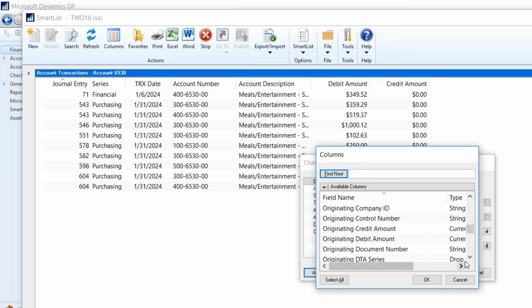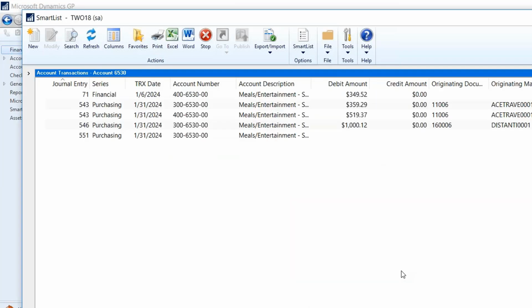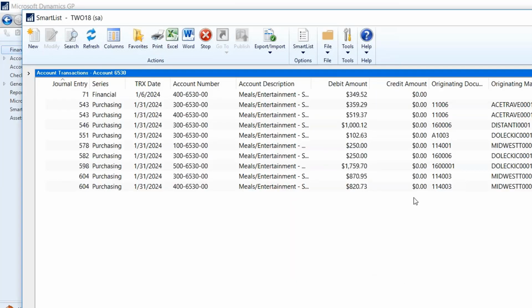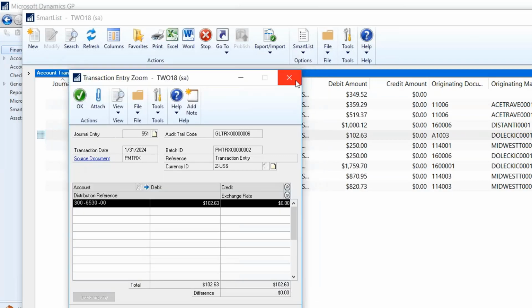Anything that's originating is from the subsidiary module, whether it be payables, receivables, or inventory. So I'm going to click on document number, hold my control key down, and pick master ID, master name, OK. And I'll click OK again. And just that quickly, I can see all of the information that came over to the general ledger, but I can also see the subsidiary module's information. In this case, I'm seeing my vendors. I can double click on one, go to the source document, and it's going to drill me down into the payables.